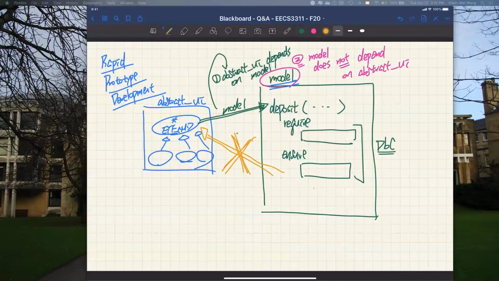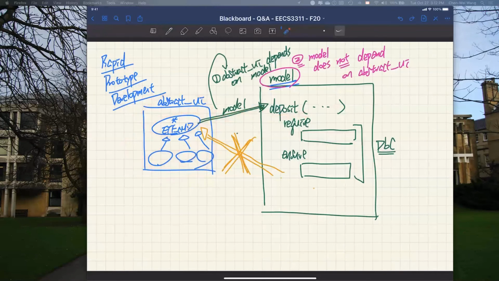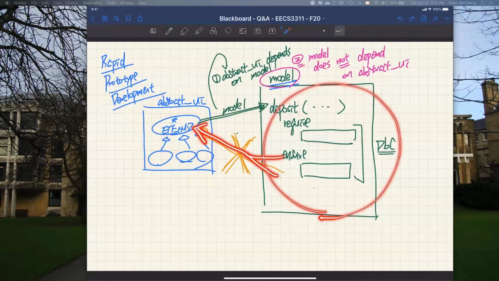Point number one is saying that for the abstract UI generated by the ETF, the simple way to make a connection to the model is by declaring the model in the ETF command. So every time any user interaction occurs in each of the commands, we can simply call the relevant model operation. That's how we test. Number two, the model cluster itself does not depend on this abstract UI cluster.